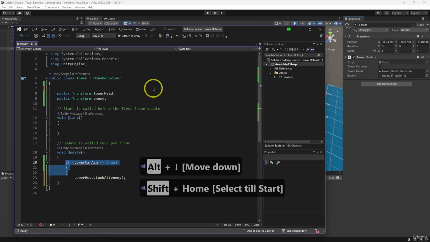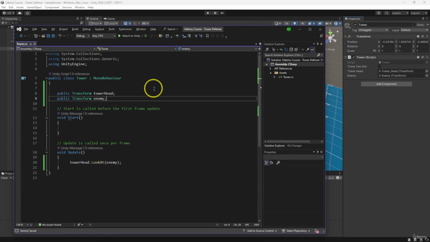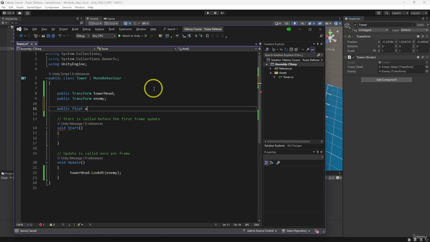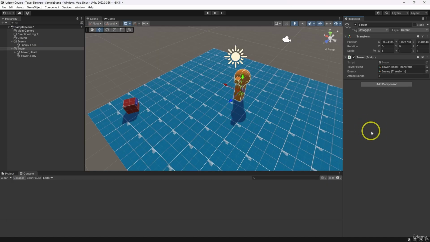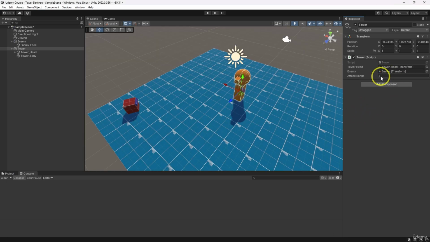Remove this if statement for now. And let's go and make public float attack range. And by the way, this is very useful to know. You can give a variable a default value. If we type equals 3 over here, for example, then when you save it and go back to Unity, this value will have a number 3 over here, and in this case you don't have to go to the inspector and set values for the first time. You can just have it there like that.